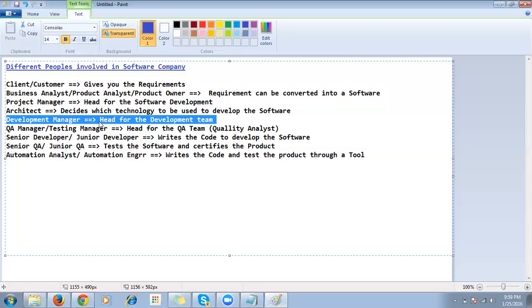The development manager will be the head for the development team. The QA manager will be the head for the QA team. Senior and junior developers will write the code. Senior QA or junior QA will test the product manually, that means they themselves will click on each and everything. Automation engineers write the code; instead of clicking on the product themselves, they make a tool to click on it and check whether it's working fine or not. After this testing has been done, it will be given to the client.